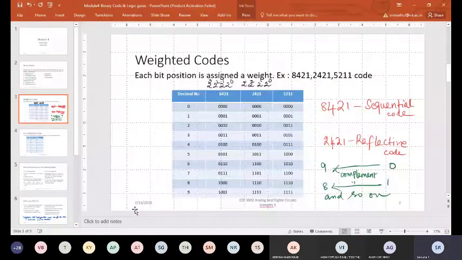Okay. So as I said, we have different types of weighted codes. Some of them are listed here in the table. Number one is the 8421 code. This code you know already. It's a simple, normal binary code.